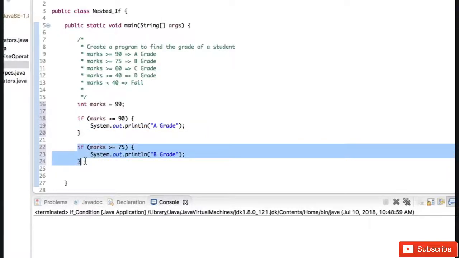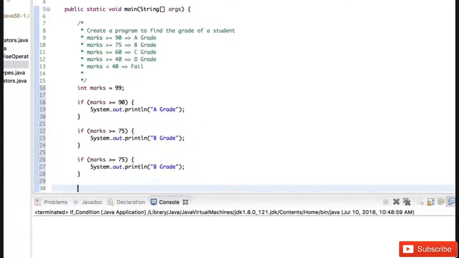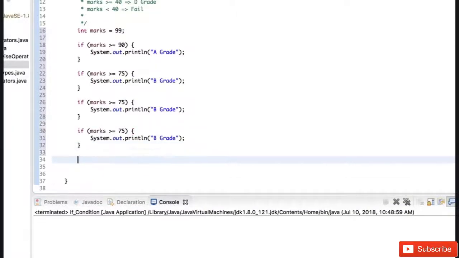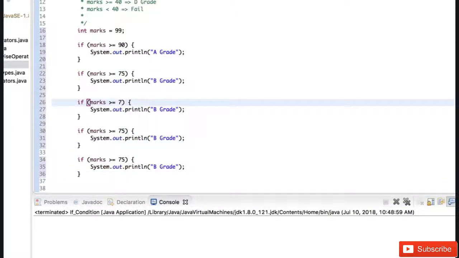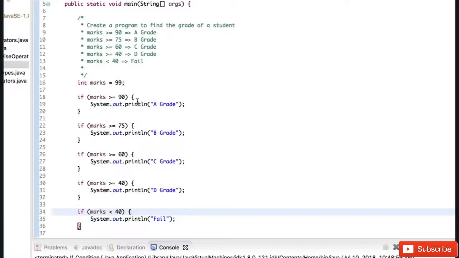Let me copy and use it for the rest of the conditions as well. The third condition is 60 plus, and it is a C grade. The next condition is 40, and it is a D grade, and anything less than 40 is a failure. Okay, that is what we saw in the last session. So if we try to use the same approach for this kind of program, see what happens.